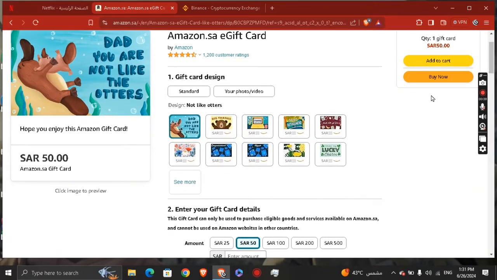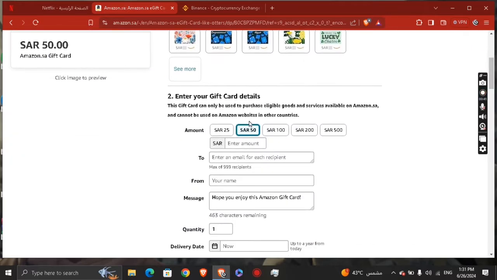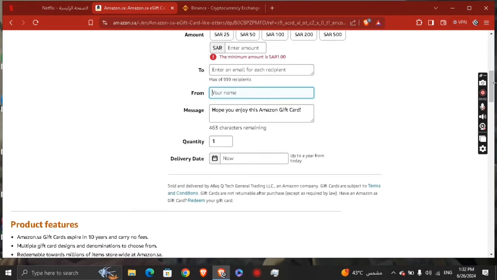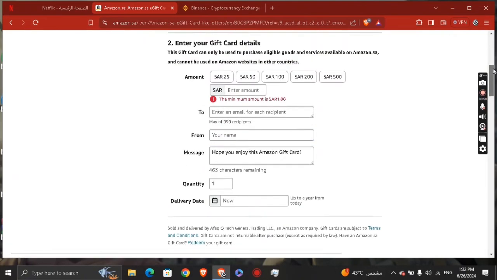And you can choose the amount of money that you want, if you want to increase that amount of money, right? And then now you can enter your name, then the message, and the quantity. If you want to split it, you can do that, in the delivery date, for Father's Day or whatever it might be. And then after you finish, just scroll a little bit up and then buy this gift card now.